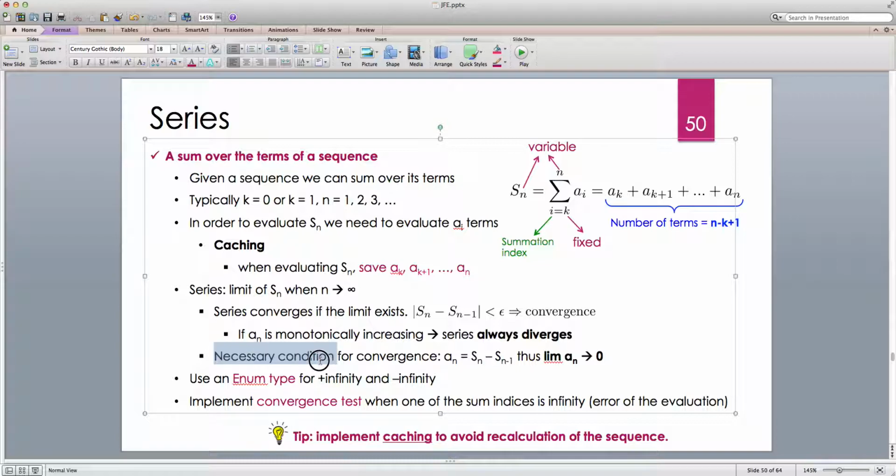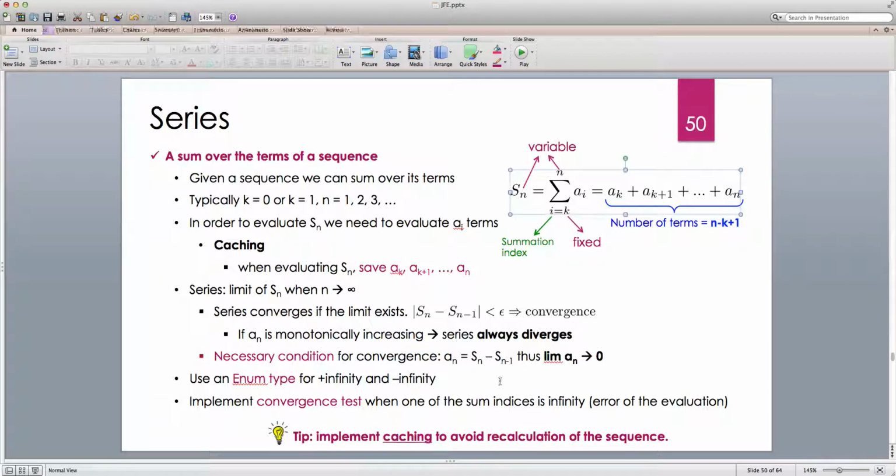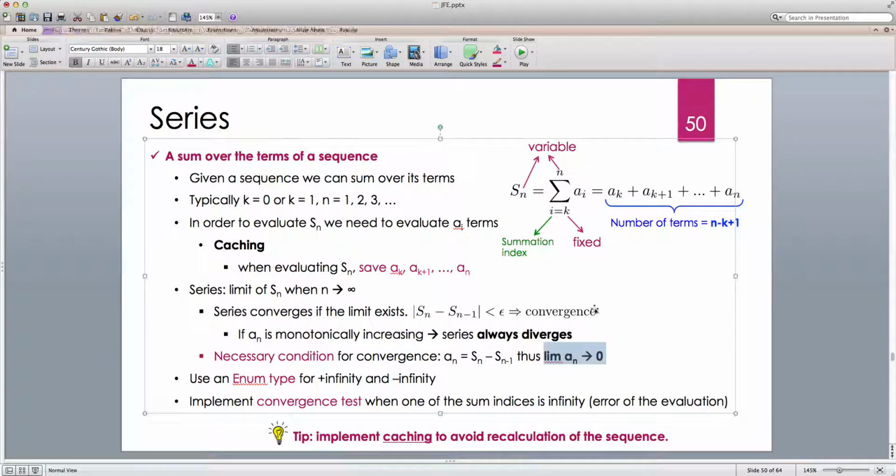And the necessary condition was that for the generating sequence, the limit of the generating sequence must be 0 in order for the series to be able to converge. Doesn't guarantee convergence, but that's the necessary condition. So if the series converges, the limit of the generating sequence a_n must be 0. So that's one test to see if the series converges.